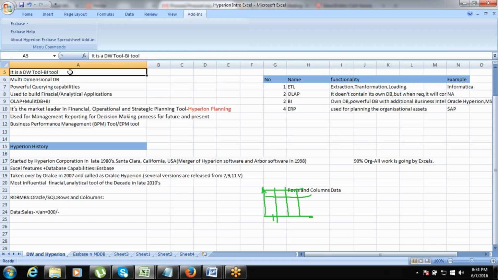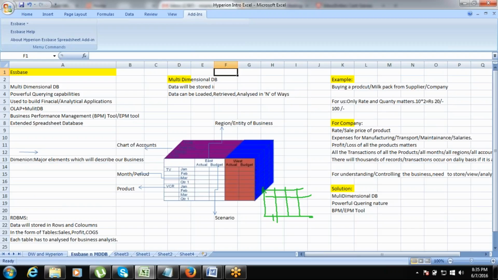Now we'll go through what a multi-dimensional database is, what exactly the difference is, and why we need multi-dimensional database systems. We'll see all these things. When I say multi-dimensional database, it means our data will be stored in the form of cells and blocks.